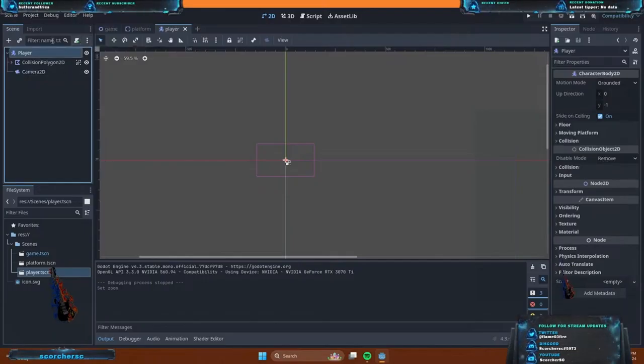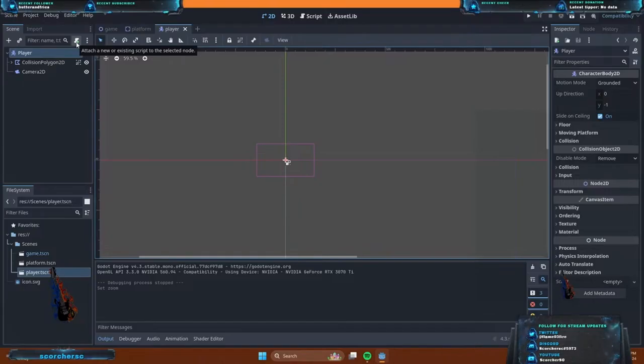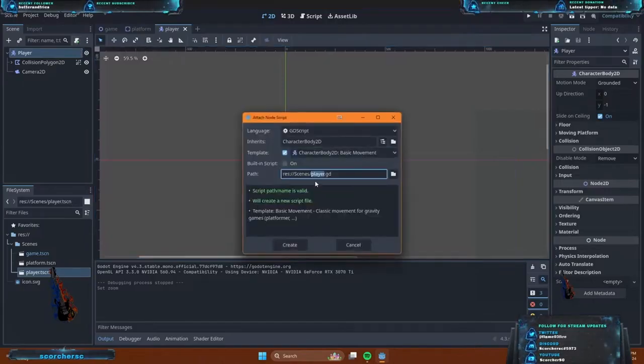So what we're going to do is add a script to him, because the player movement script, thankfully in Godot, is automatically generated. So we're going to select the player and then click this button up here that says attach a new or existing script to the selected node. We're going to click it. And if you notice here, it has a new path, scenes.gd. We're not in GDScript. We're doing this in C#. So change this language to C#.